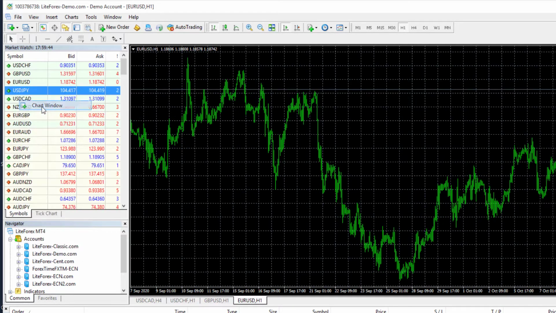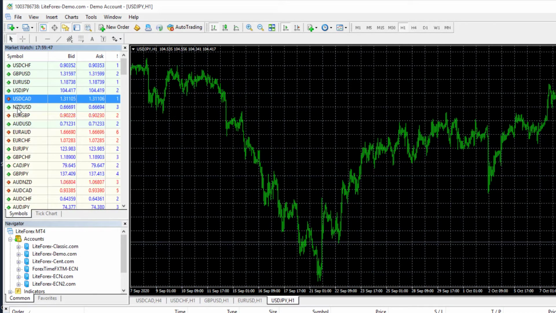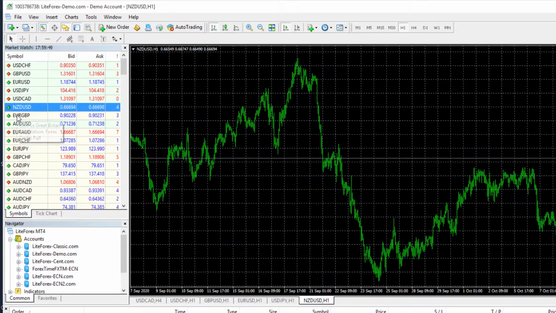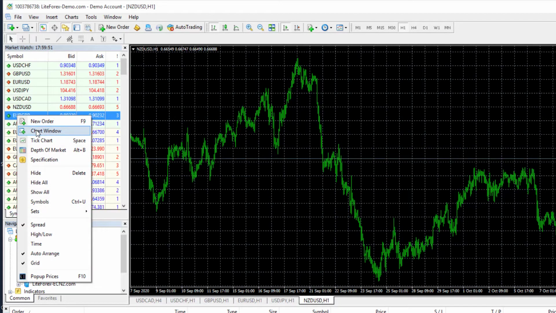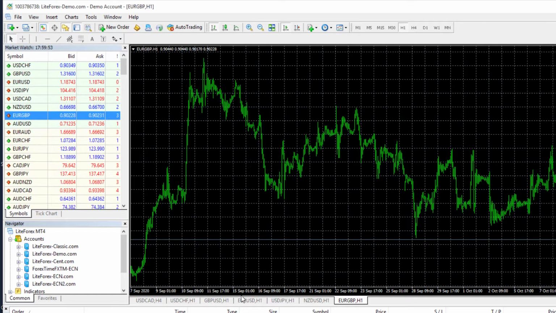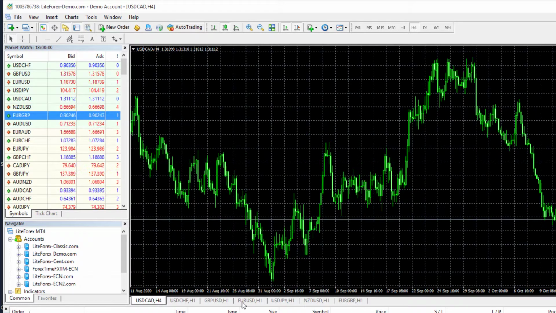Okay, we have Canada already, so let me bring in NZD USD and Great Britain Pound USD. So we have about 1, 2, 3, 4, 5, 6, 7, about 7 pairs here, which are obviously some major pairs and about 1 minor pair.